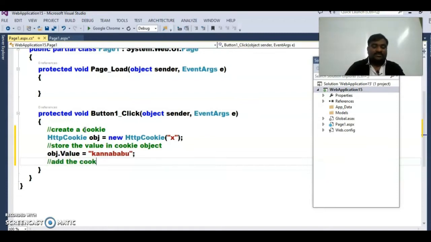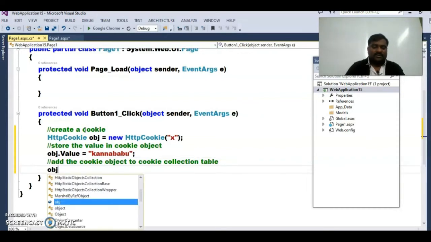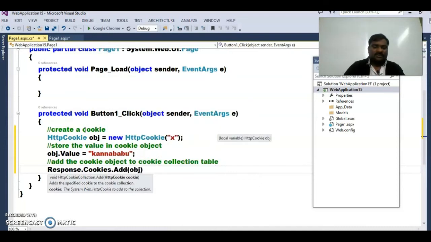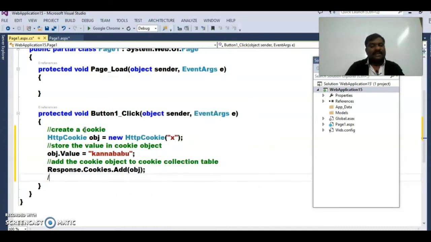And I want to add the cookie object to the cookie collection table. Here you can add it like this: Response dot cookies dot add of, and here I'll give the cookie object name obj. That's it. And I want to read the value from the cookie.